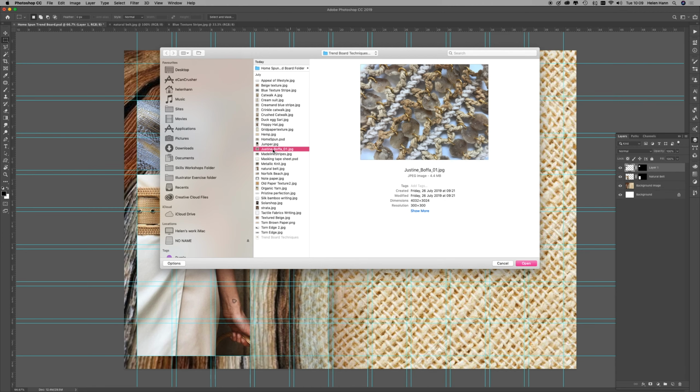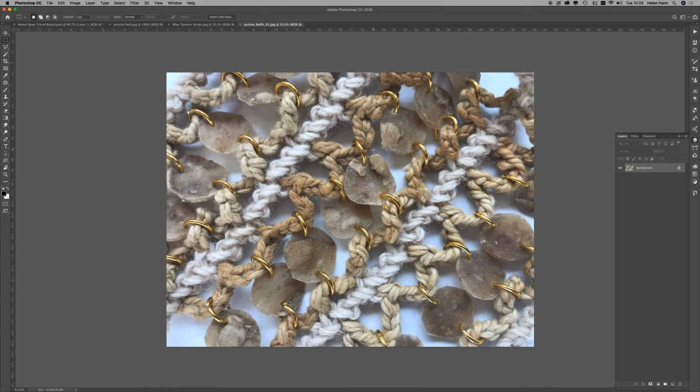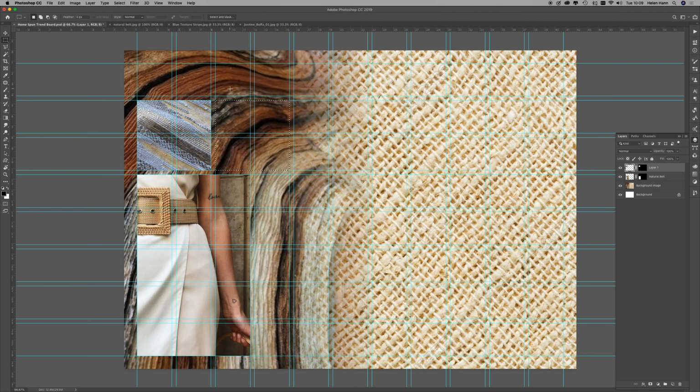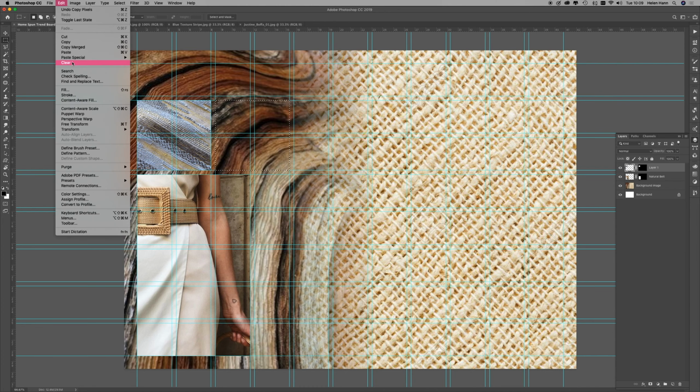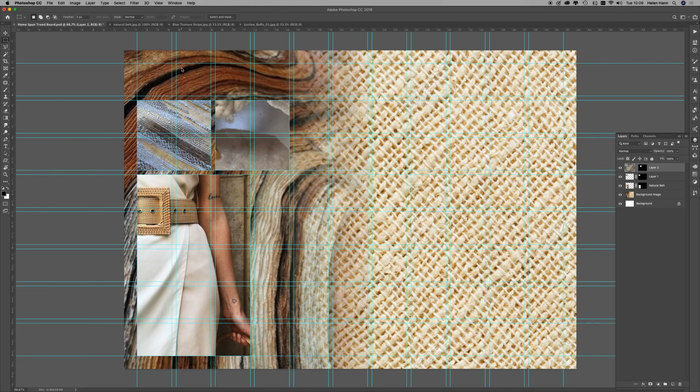Yeah, I quite like this one. This is Justine Boffer. Some of these have come from WGSN. So I'm going to select all, Control A and copy again, go back to my trend board, and I'm going to paste special and paste into. And if you notice, the keyboard shortcut is Command Shift and Alt V. Okay, you need a full complement of fingers there, and then Control T to scale this down.